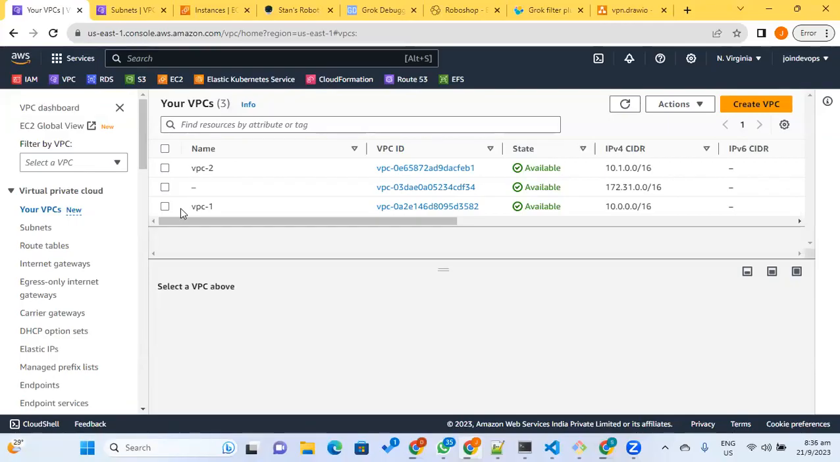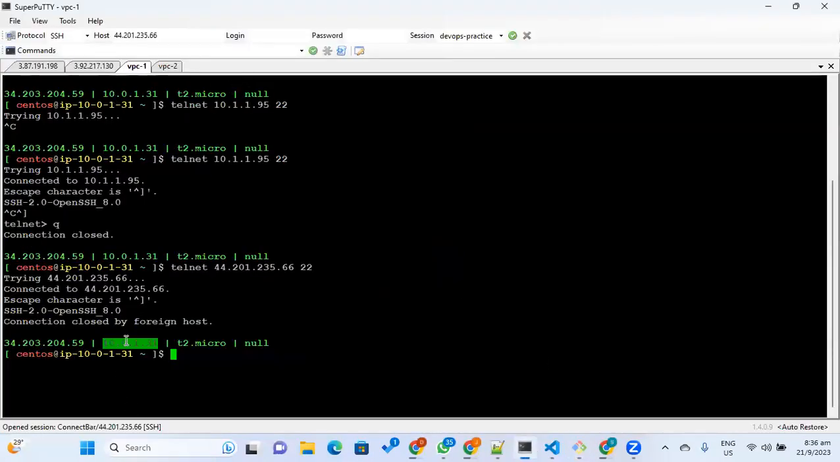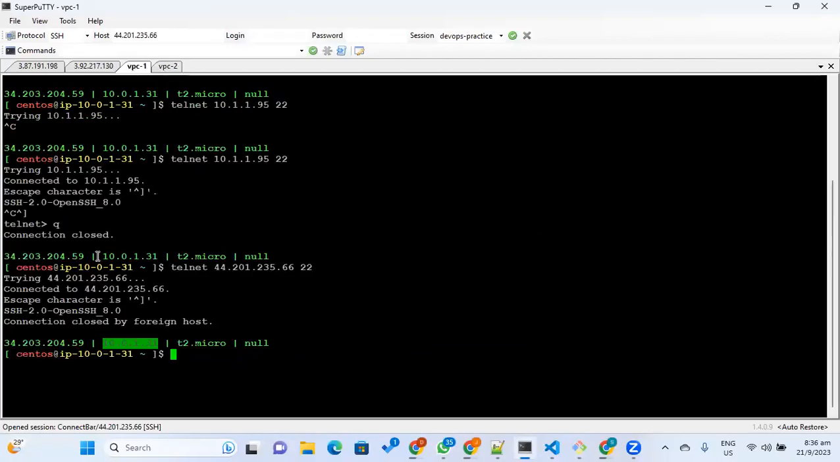And now if VPC2 also needs to communicate with VPC1, maybe there are some files, some servers they need to access, then we need both ways. Same way we need to add in VPC1 also. You must add. Otherwise, if you add only in VPC1, traffic will reach the VPC2 server, but it will not come back again. So both ways we need to add the route.